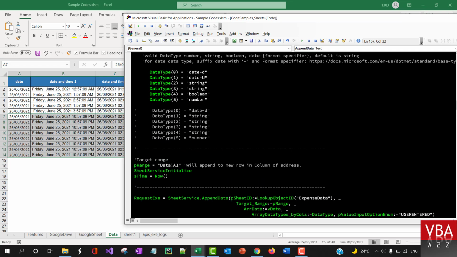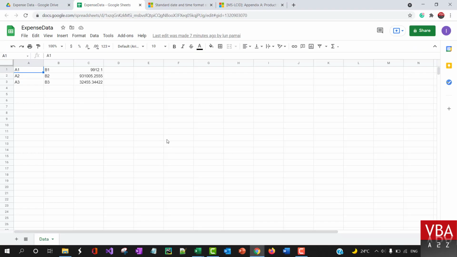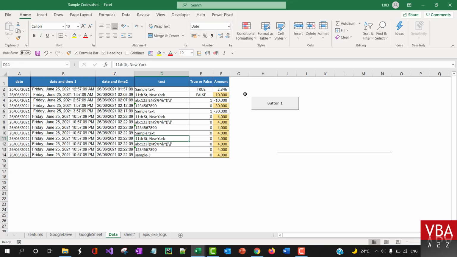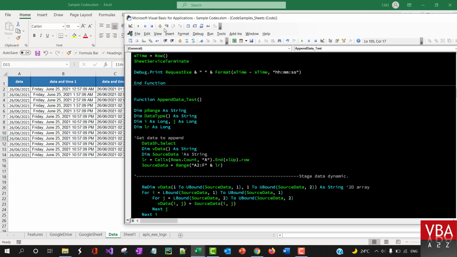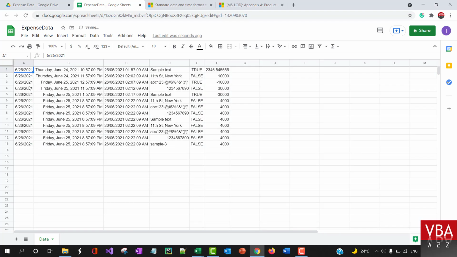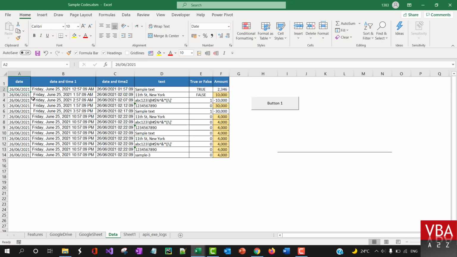Okay, so let's try and run this and see how it looks. Let me just replicate this further. Okay, and coming back here, for now, let me just clear up this data set. And I'm going to run this now. So here is our data set. This is in the US format, though here in the Excel it's in the UK format.